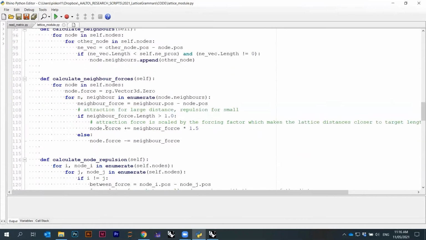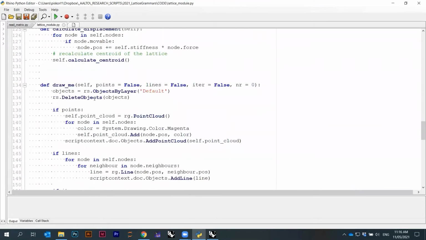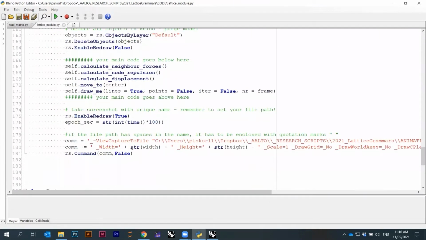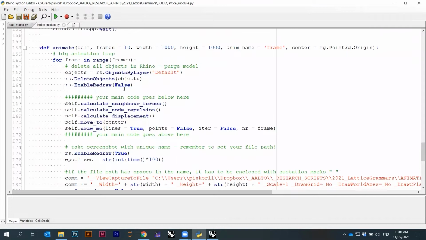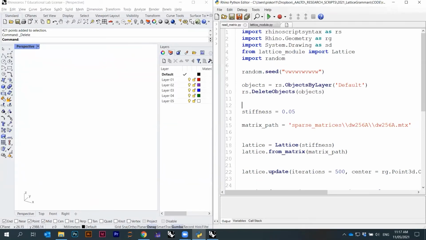Yeah, and the rest of it is pretty similar, I would say. We calculate the node repulsion and displacement the same way, and drawing is also done very similar. I will also show you there's an animate method, so we can export automatic images and create an animation. I'll just show you quickly how to do that as well. Okay, so there's this lattice module, and I just want to show you how it looks when we are running it.